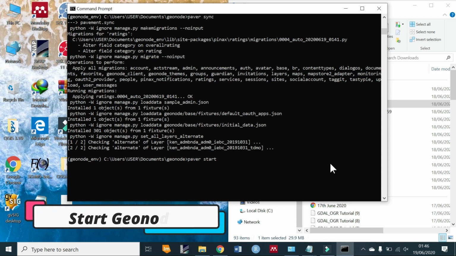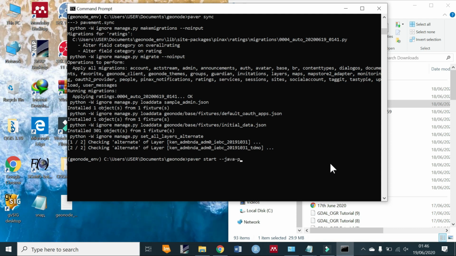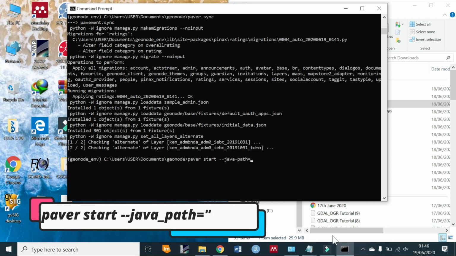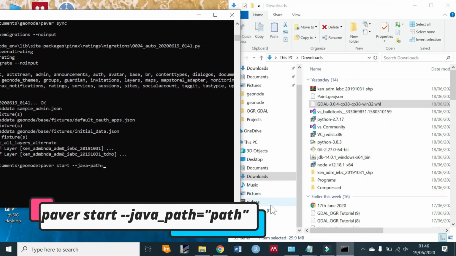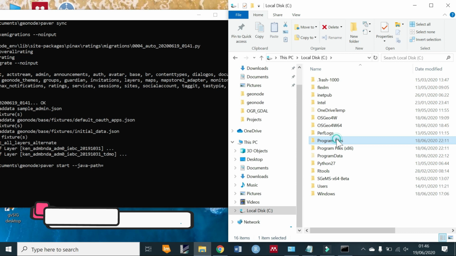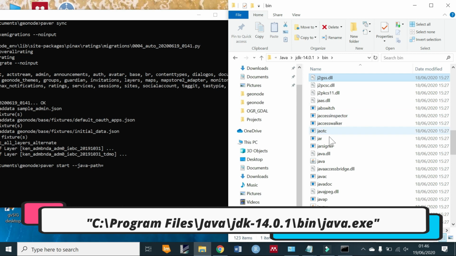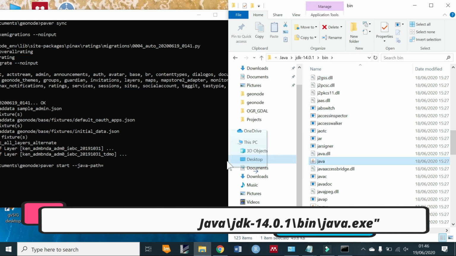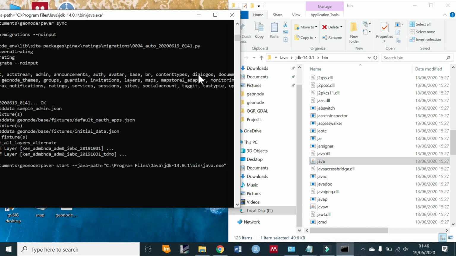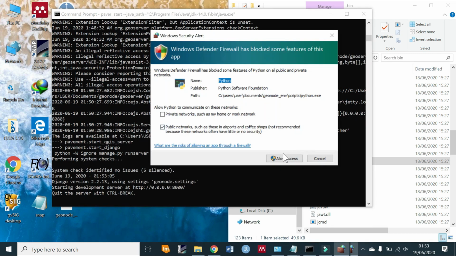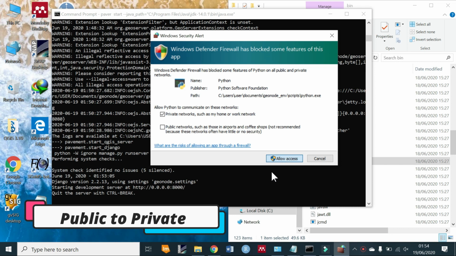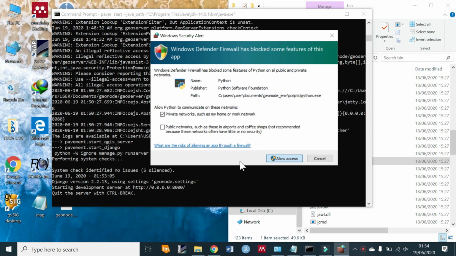Now we're going to run Paver start, and this will also take some time, so be patient. We'll provide Java path and the path to Java wherever you installed it. Most likely it will be in local C program files, Java, JDK, bin, java.txt. So drop that into command prompt like that and click enter. Now you need to accept this and change it from public to private. Allow access.